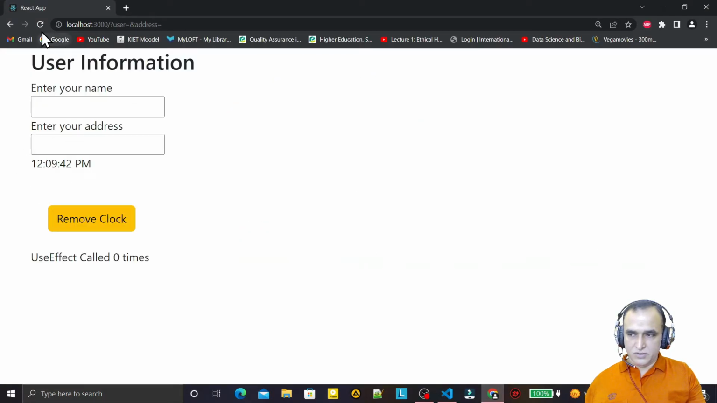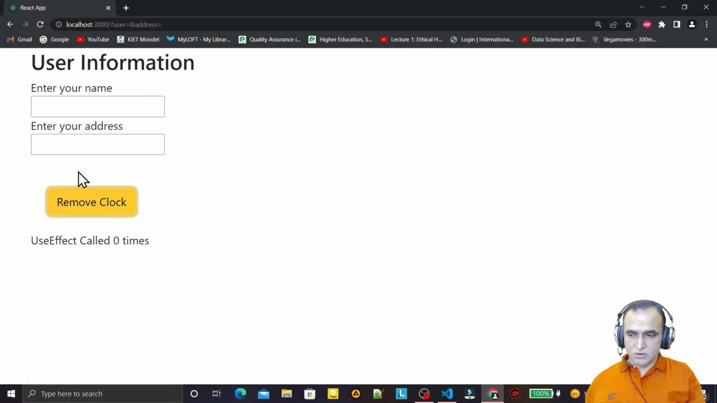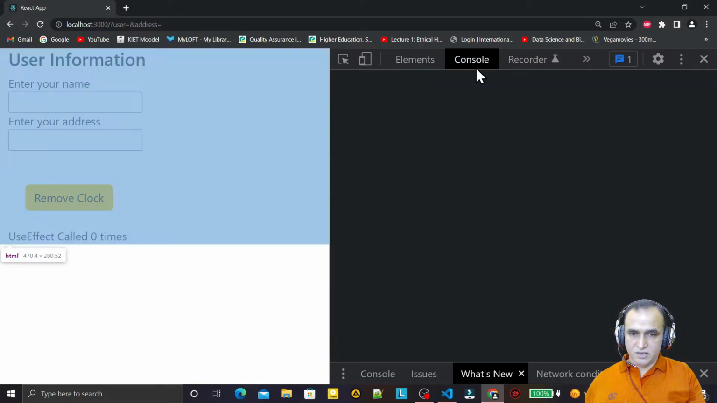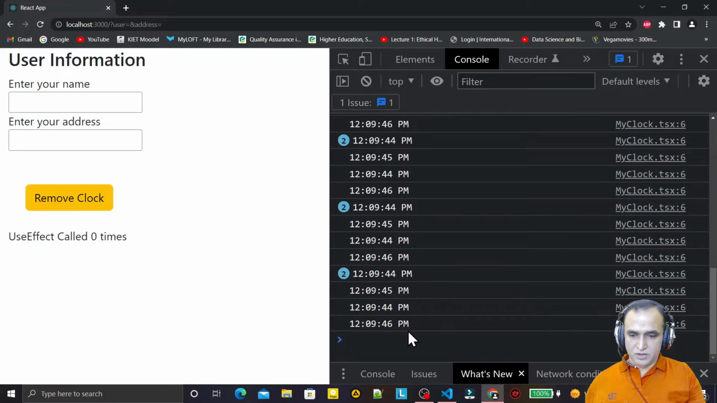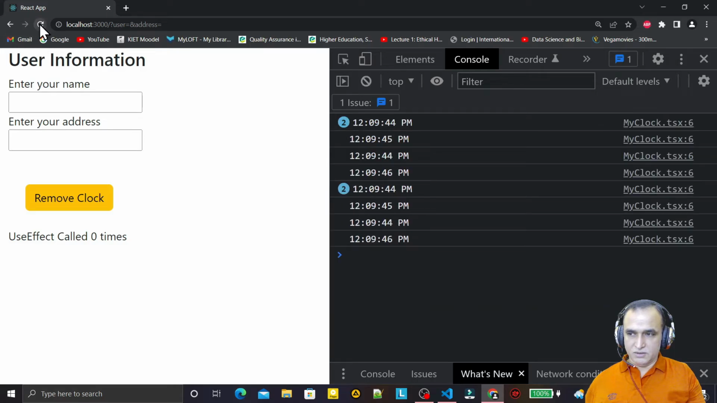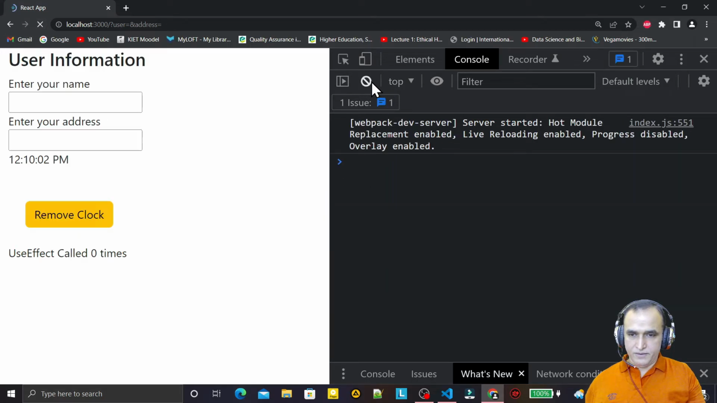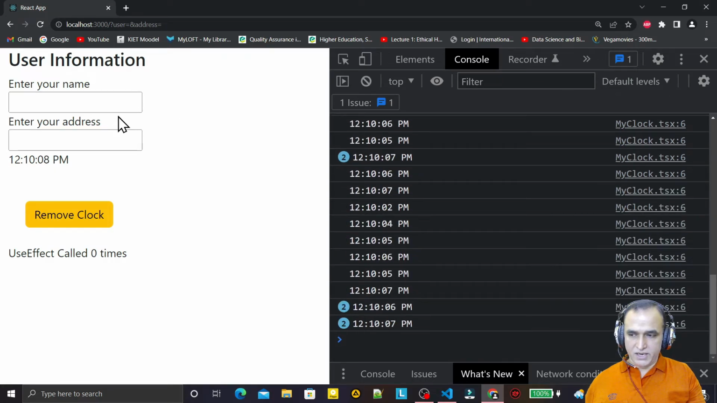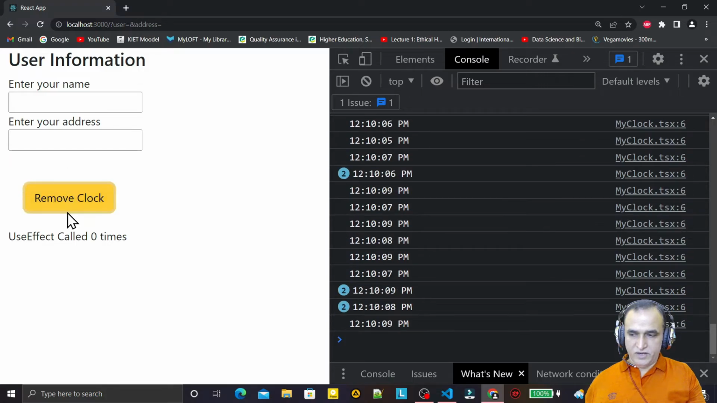This clock is working. I refresh it, and whenever I click on this, the clock is removed, but you see that after removing it, the clock is still working and running. You see this clock is still running in the background. Again I refresh it and I show you the effect of this. Remember that I refresh it, and you see that automatically the clock is running behind. This clock is running here also. If I remove it here, you see it is removed from the screen, but in the background it is running.